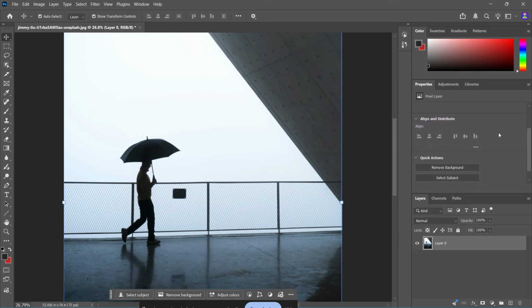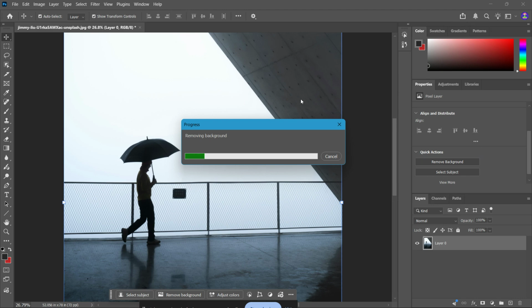Now scroll down within the Properties panel until you find the Quick Action section. Here, you'll see the Remove Background button. This is the fastest part of the process. Go ahead and click Remove Background, and Photoshop will automatically analyze the image and detect the subject for you. It will then create a selection around the subject and remove the background in one step.